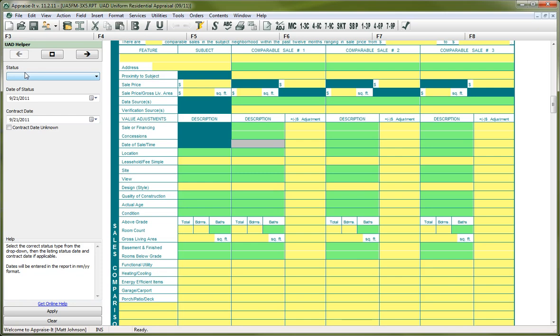Now, the first thing you're going to do is choose your status. This is the current status of the address that you have for, say, comparable number one. If you pull this down, you have a couple of selections here: active, expired, withdrawn, contract, settled sale. Most of the time, you're probably going to select settled sale. When you do select settled sale, below you have date of status and contract date.